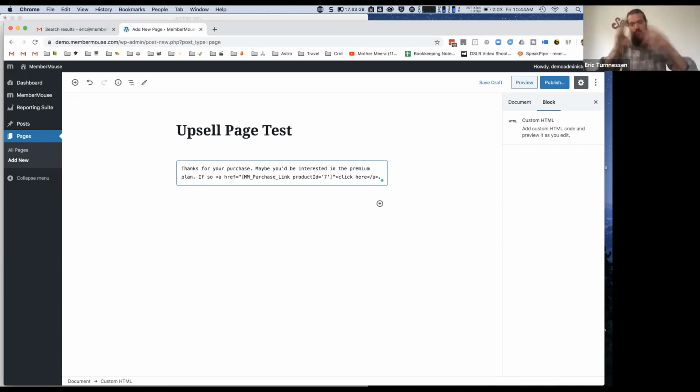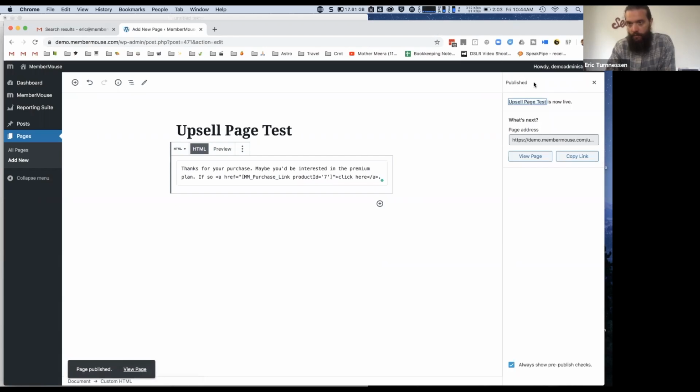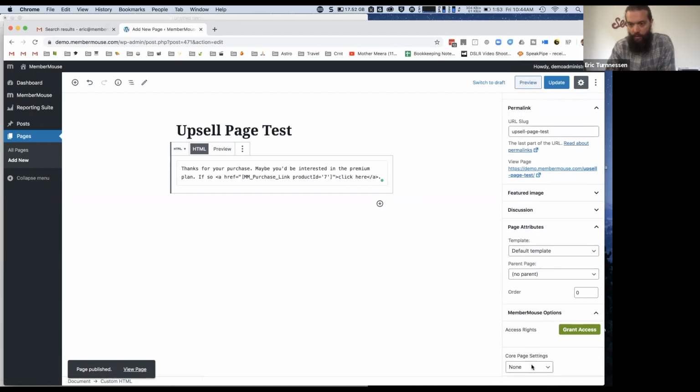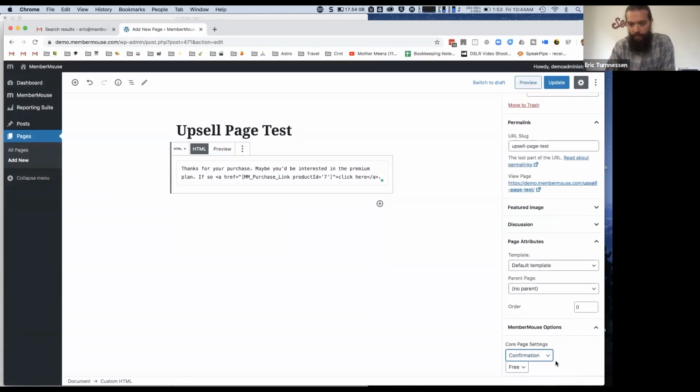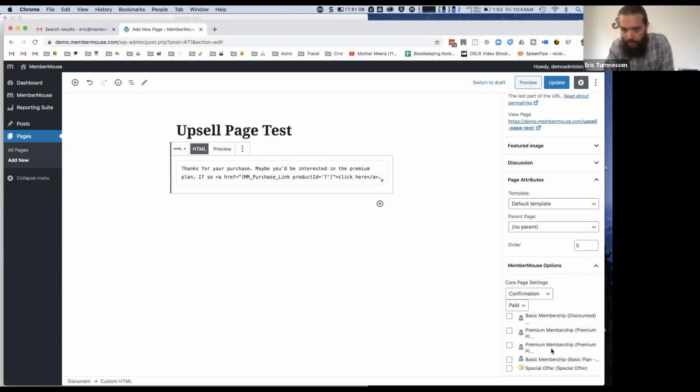And of course, this is just bare bones. Obviously on the upsell page, you would do your pitches, whatever content you want, but I'm just showing you functionally, this is all that needs to be there for this to work. It's this simple purchase link. And then I'll publish this. Then I go to MemberMouse options, and in core page settings, I specify that this is a confirmation page, and it's a confirmation page for a paid product. And the product it is a confirmation for is, let's do basic membership discounted.